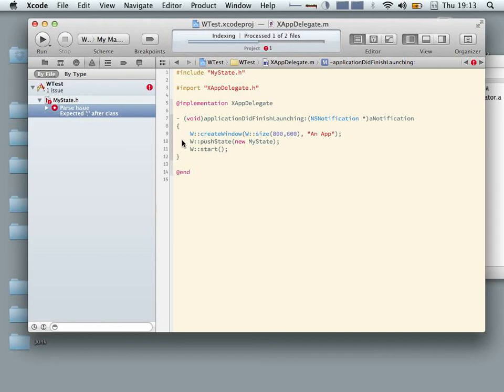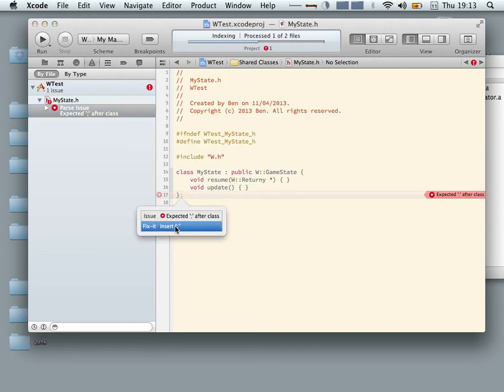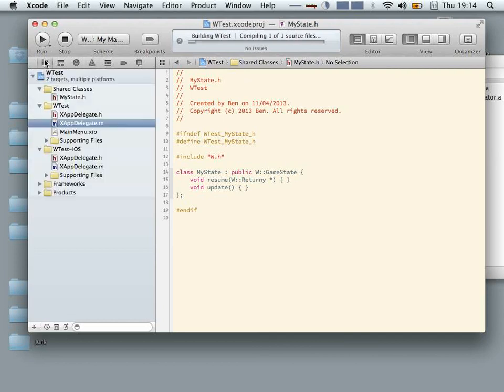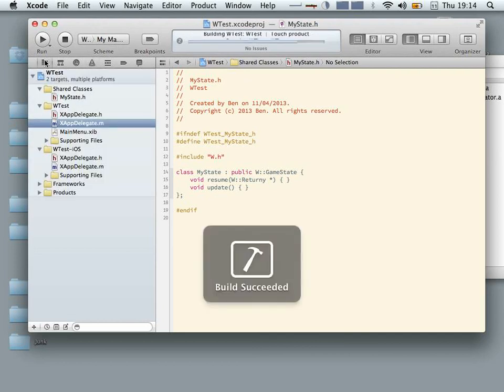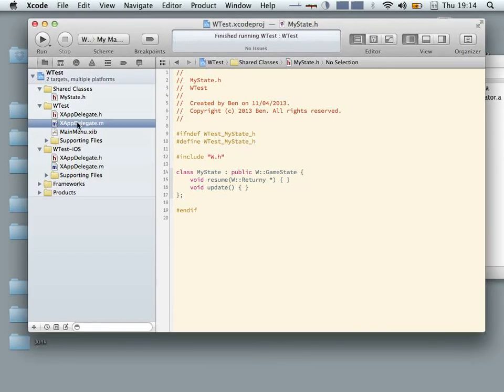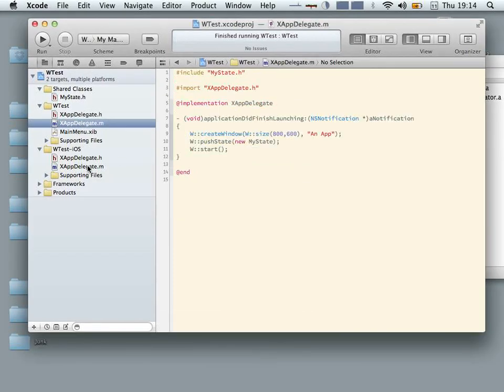I've made a mistake here. Yes, please. And there we have it. A completely empty cross-platform app, or it will be cross-platform when you write the AppDelegate implementation for iOS, running on W.